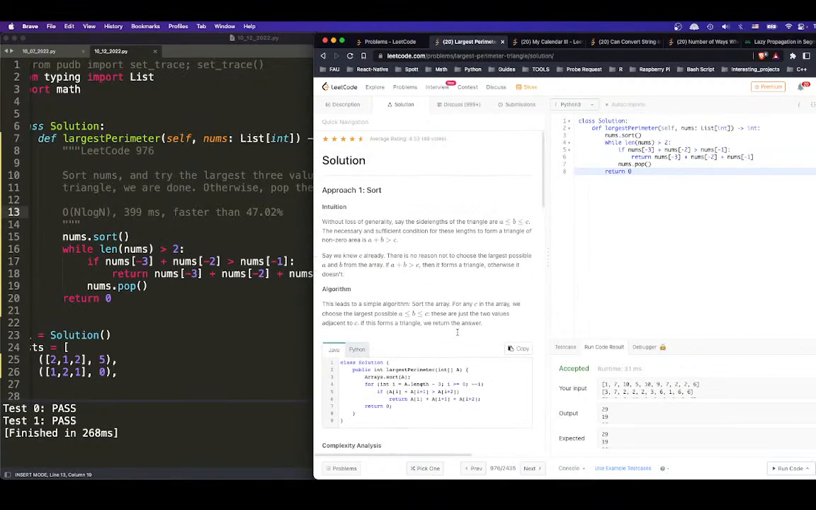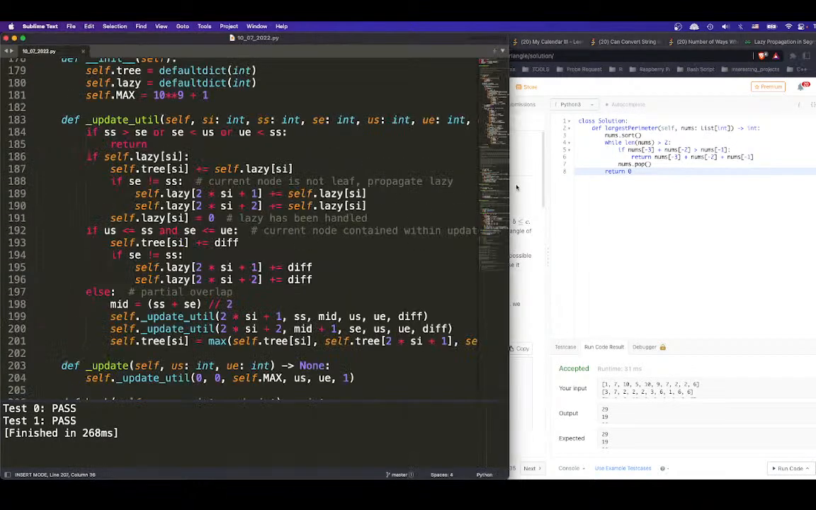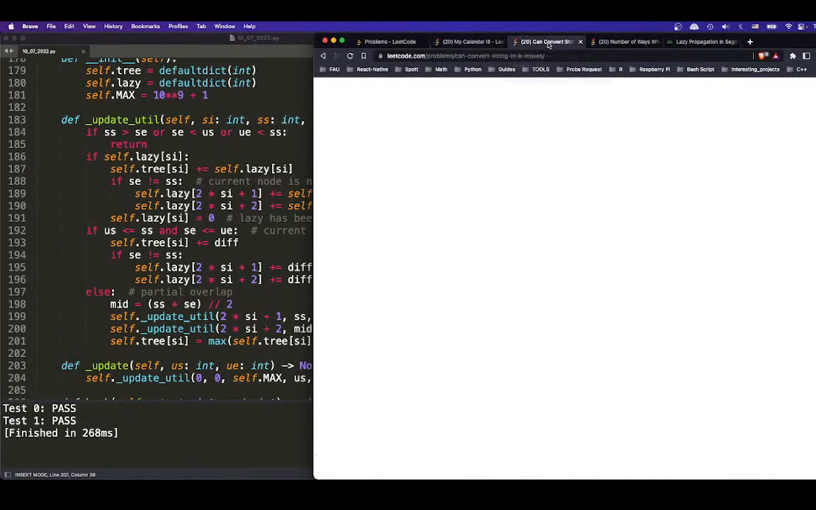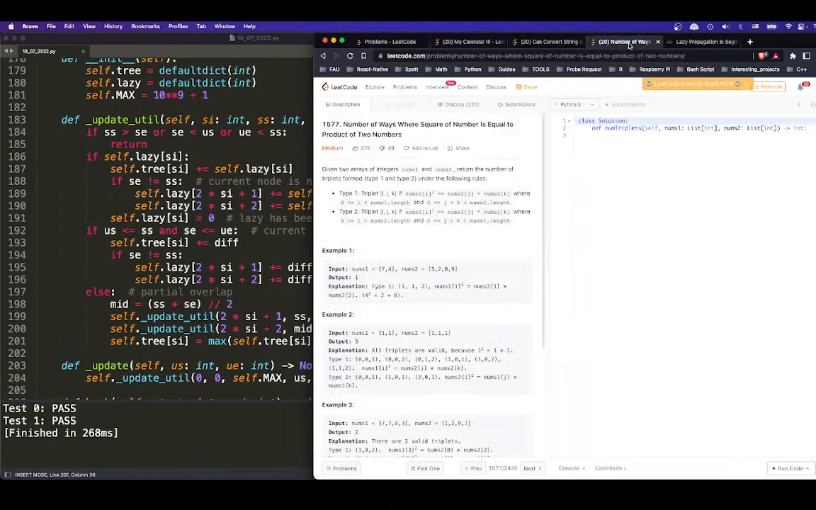This is considered like, what should I say, common sense, right? All right, I don't want to do this right now. I think one of the problems has been staying here for a while. Let's try this one.